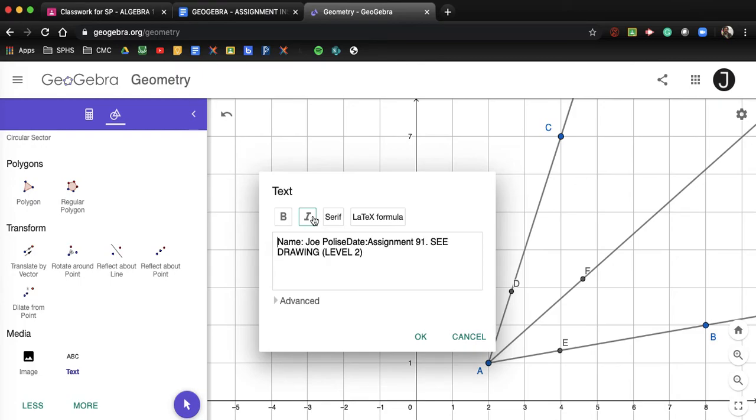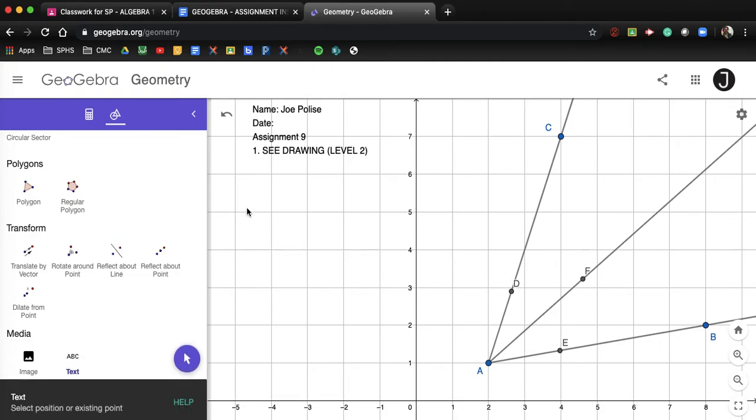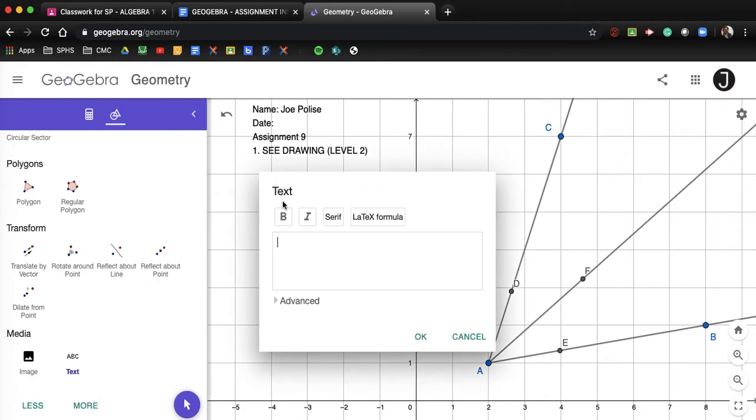All right, so C drawing. And let's hold on. Enter date, assignment 1, and then here click enter again. Click OK. And so that would be for a level 2. If that's all you want to get on this assignment, that's what you put in. But let's take a look and see what we would need for a level 3.